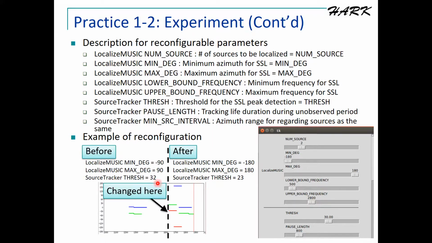But in the current version of Hark, some parameters cannot be modified. This window might crash when some parameters are modified. This reported bug will be fixed soon.